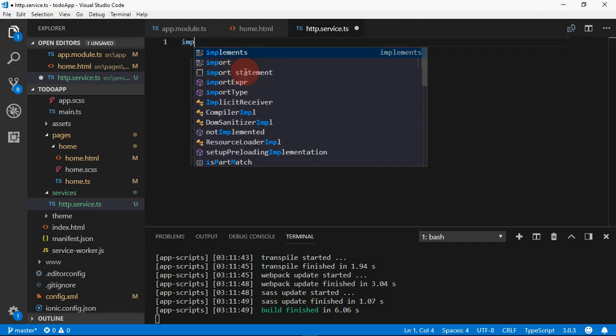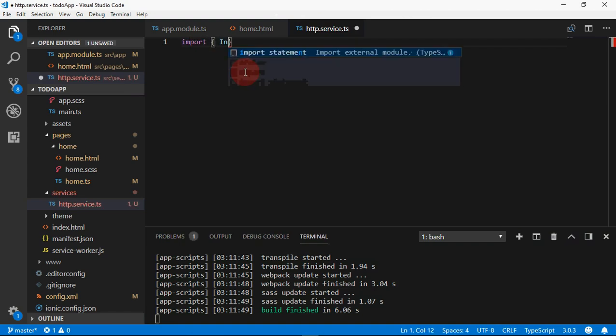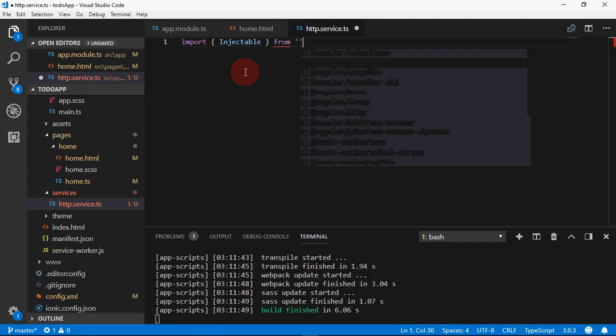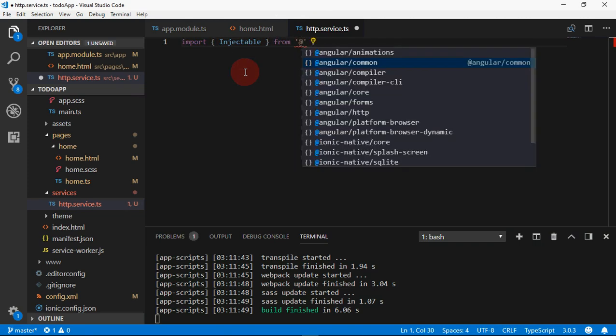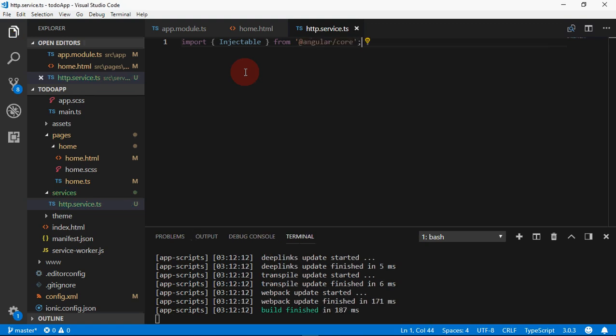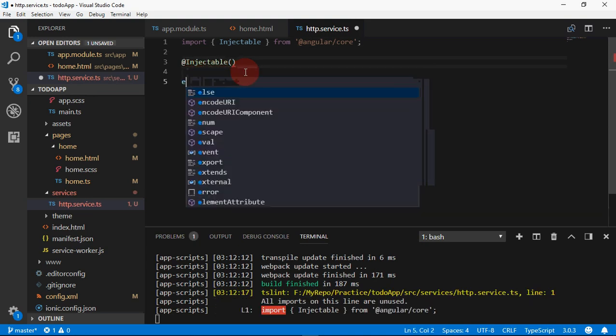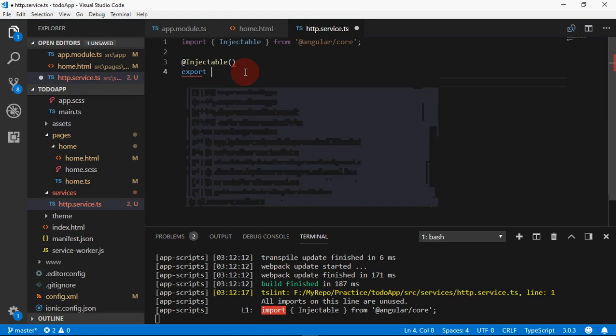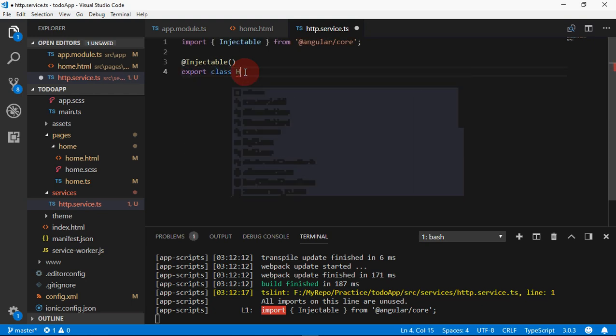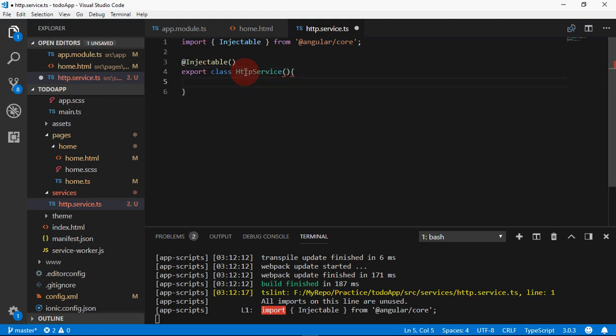So, para gamiton ni nga service, we need to use the injectable module as our decorator. And we will get it from the core Angular directory, and then we will then inject this, and we will export here for our class, and we will call this class as HTTP service. Sorry, hold on.